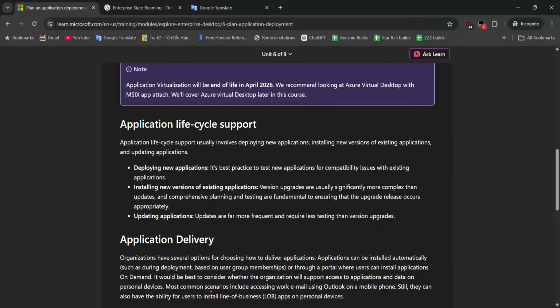Next is application lifecycle support. Application lifecycle support usually involves deploying new applications, installing new versions of existing applications, and updating applications. 3 steps. Deploying new applications, and it's a best practice to test new applications for compatibility issues with existing applications.